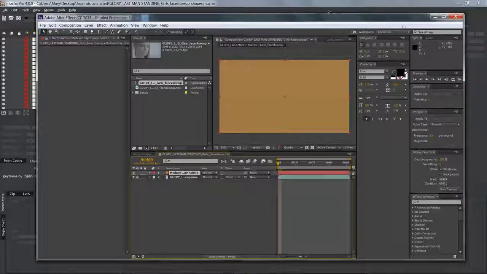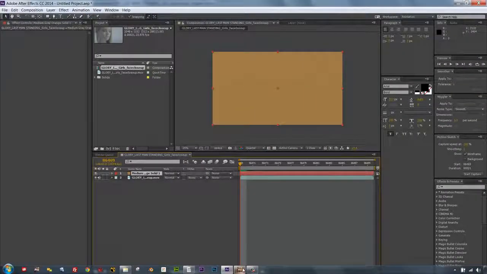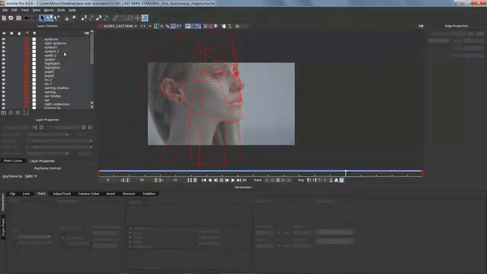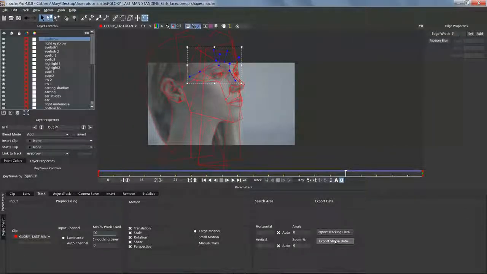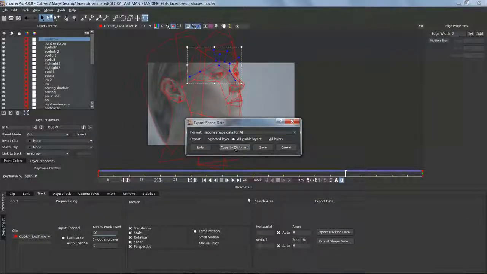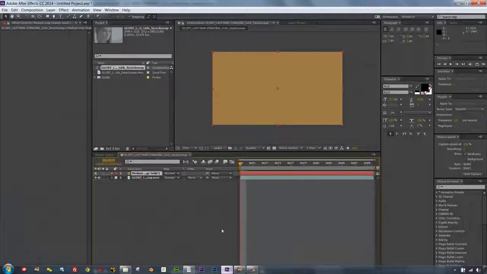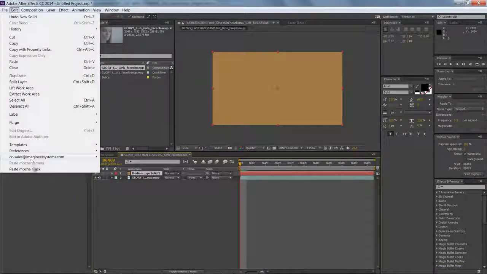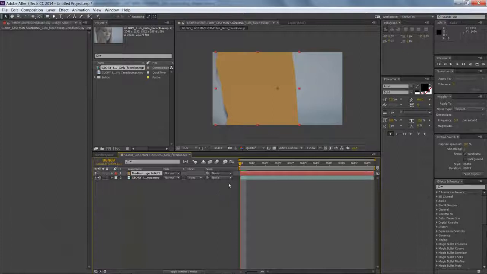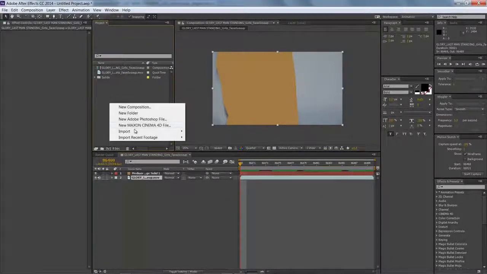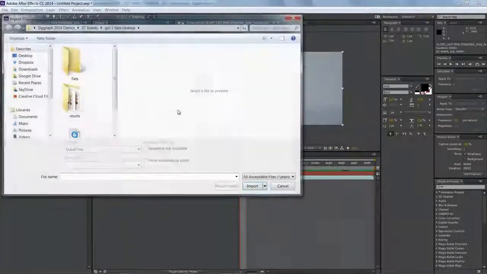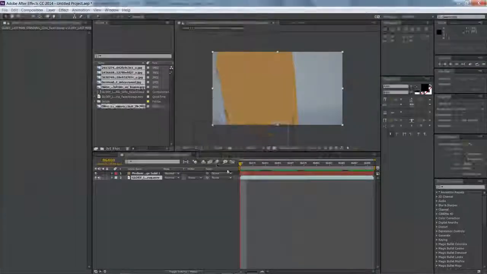So we're going to pop over to mocha right quick, and inside of mocha, I'm going to go to the track tab, and what we're going to do is we're going to go ahead and select export shape data, all visible layers, copy to the clipboard, and we're going to go to edit, paste mocha mask, and paste all of these onto one layer inside of After Effects. It's a pretty easy process, and for now we're just going to let that sit there, and we're going to import some images that we're going to use to layer in this shot.